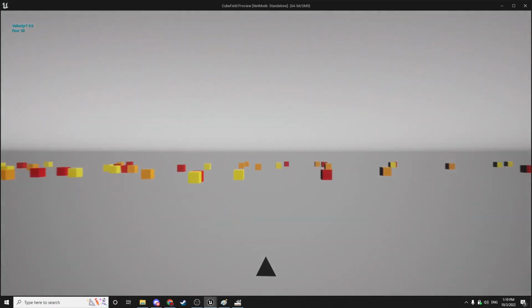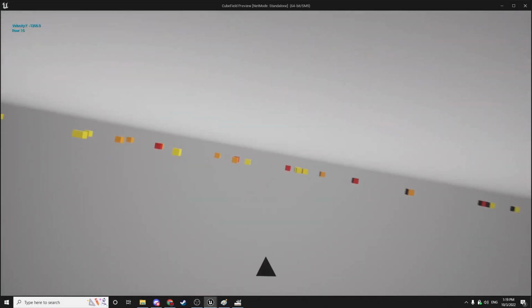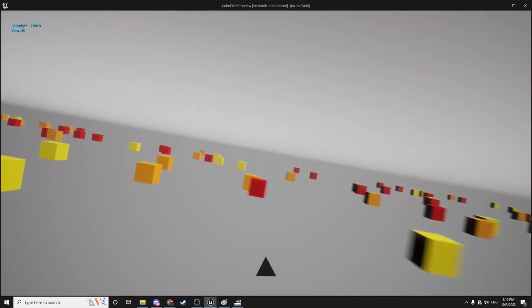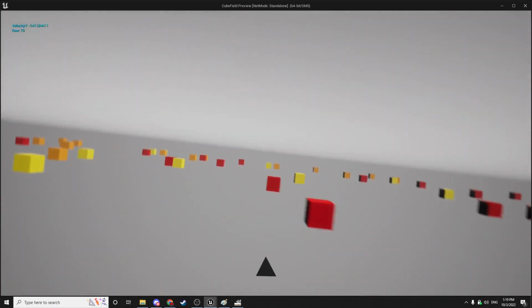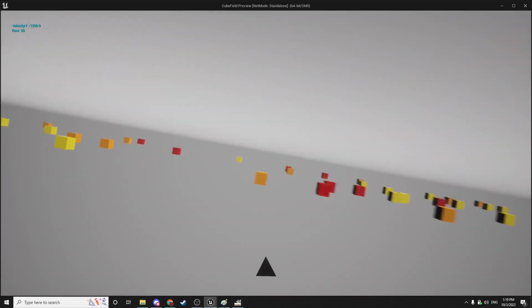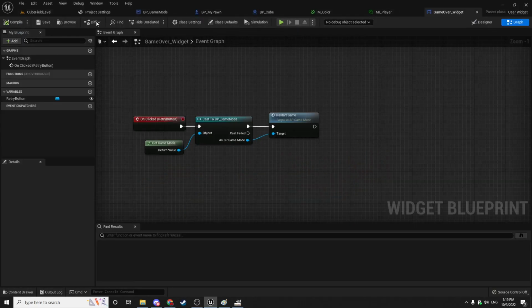So I do a little bit of investigation and quickly realize that I'm not resetting the actor's tick enabled, which is why he's not moving. So I just did that right there. And now our restart capability is working 100%, and I can replay the game as many times as I want.